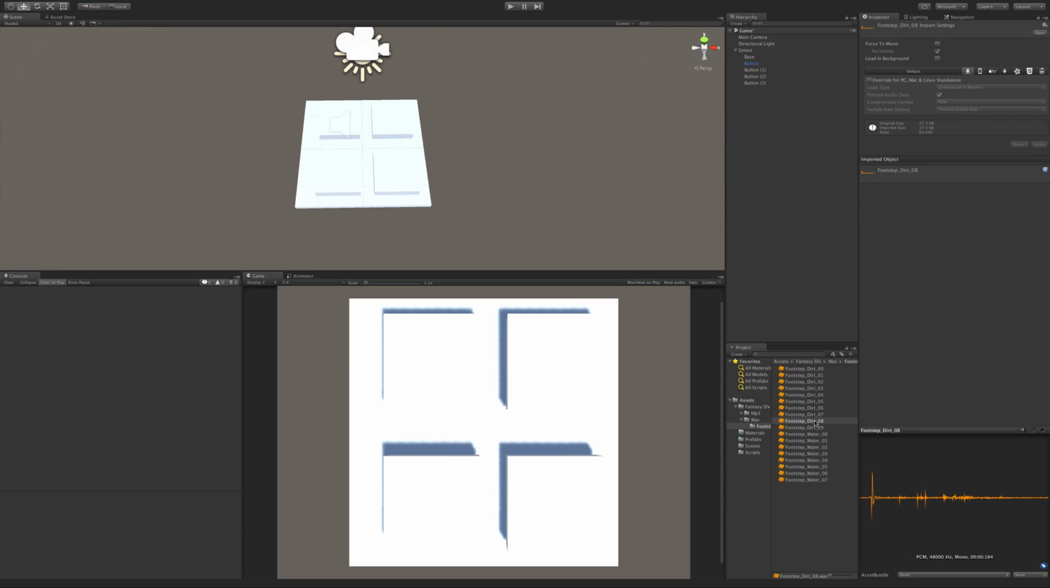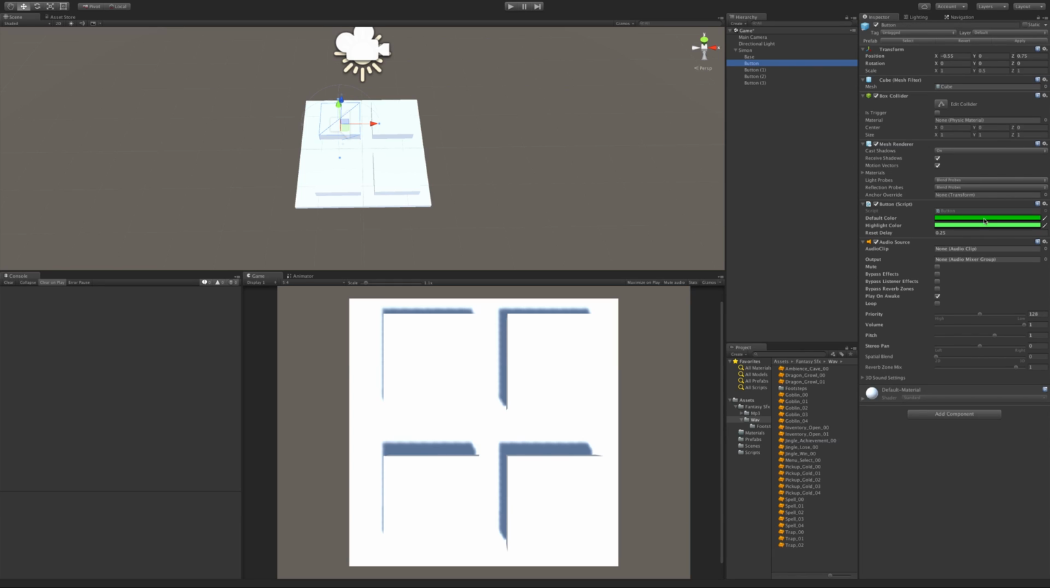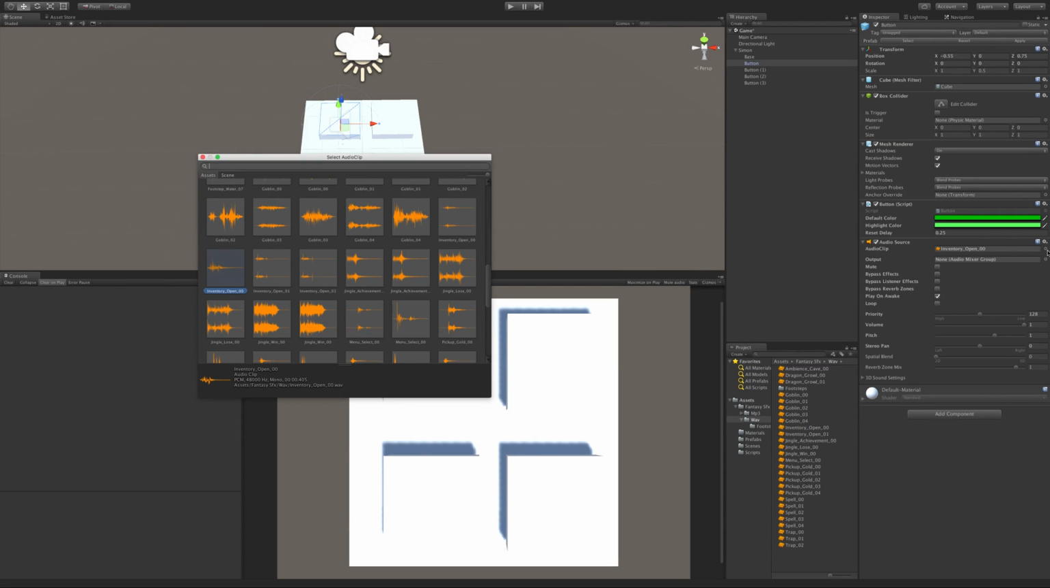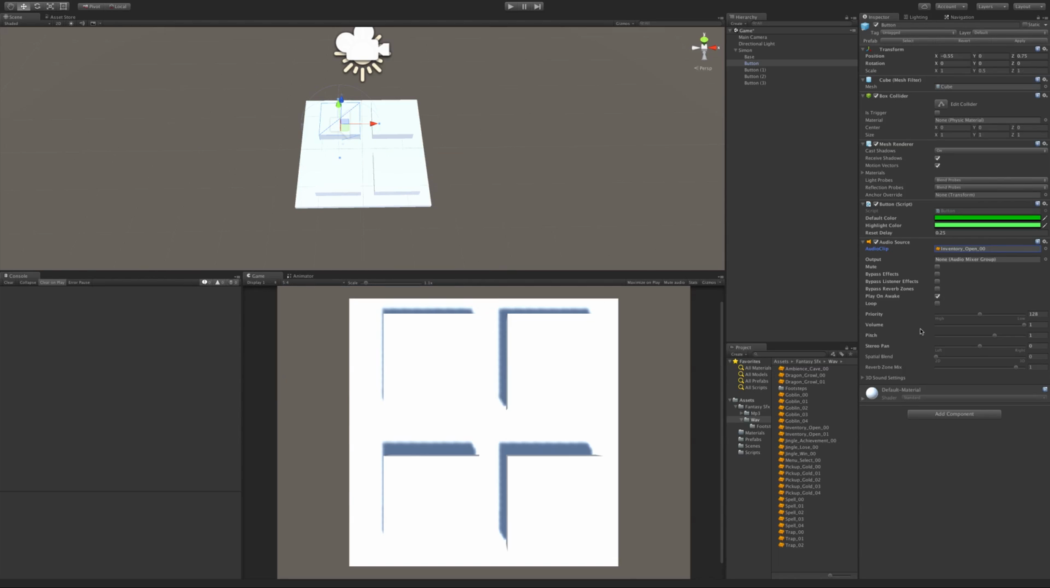Okay, we'll just go ahead. I want something a little bit more than that. What do we got? Oh, inventory stuff. Sure, good enough. We'll go with that. So I'm going to select my button. Then inside the audio clip, there's two ways to add it. The one I always do is just click and drag it up. Of course, you could click the little target button over here and search for it that way. I just find it easier to drag and drop.